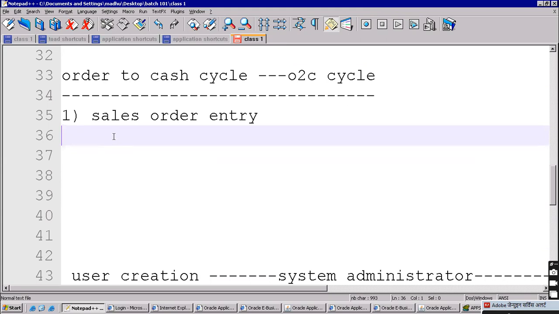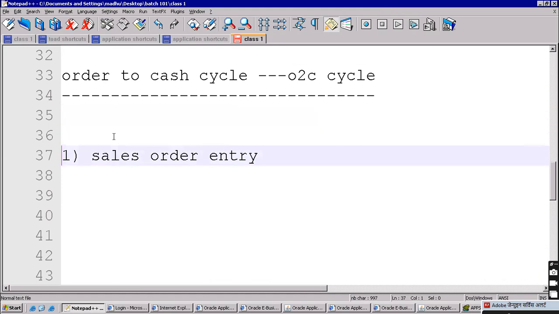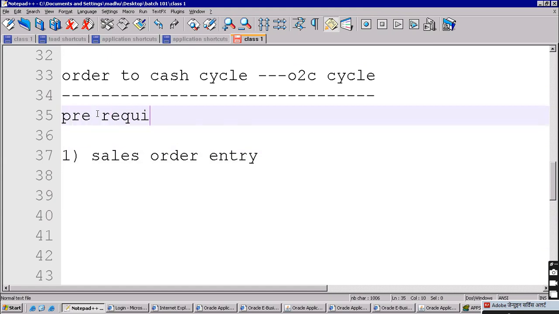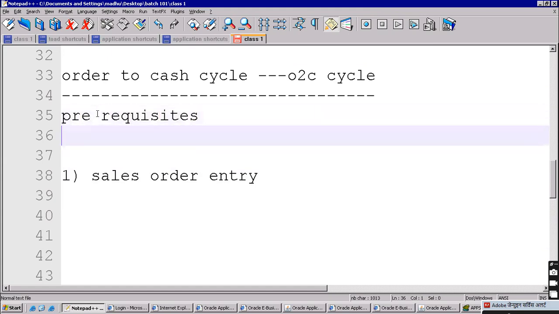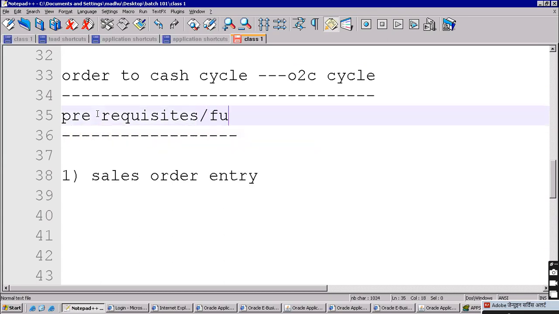Now, the next step here is here. There are some other prerequisites. We'll call it prerequisites, or we can call it setups also. Functional setups.